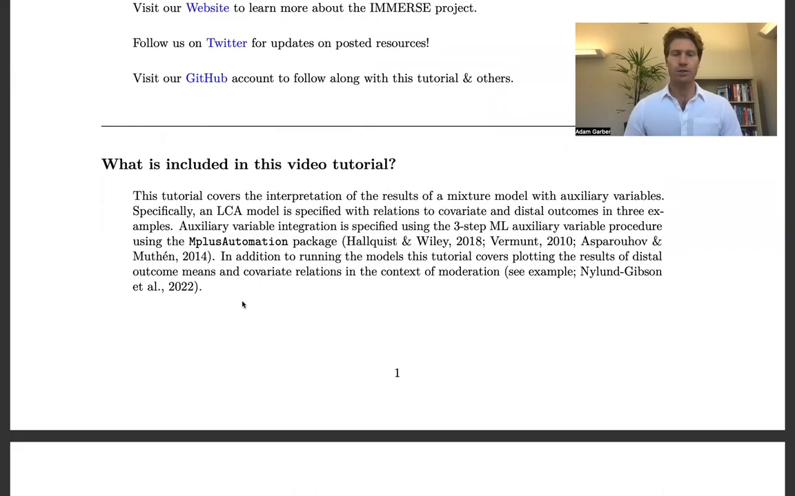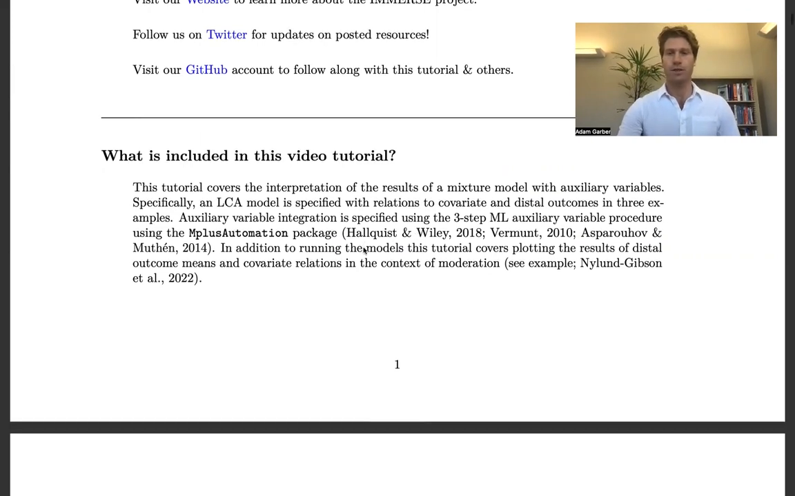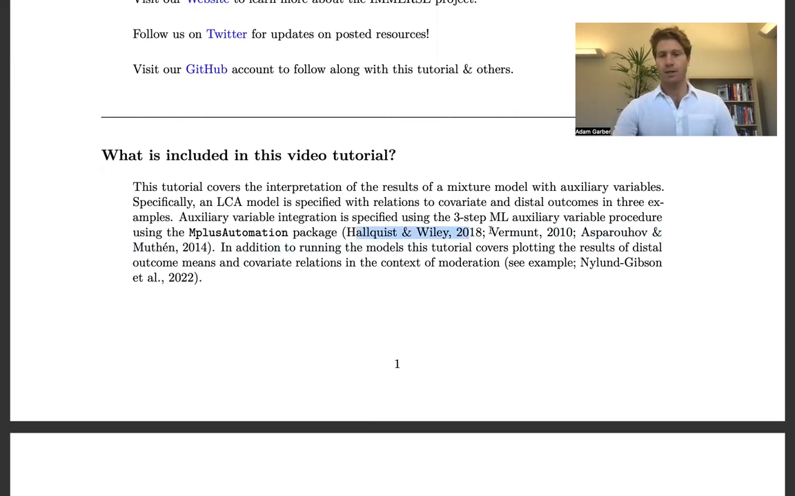So here is a short description of what we're going to cover in this tutorial. And I recommend looking at these sources if you're interested in learning more about M+ automation, the technical documentation for the 3-step, as well as other multi-step approaches that we're going to rely on to conduct this analysis.